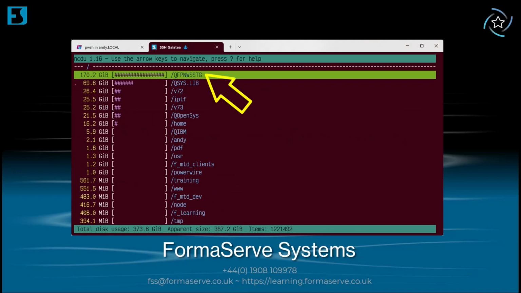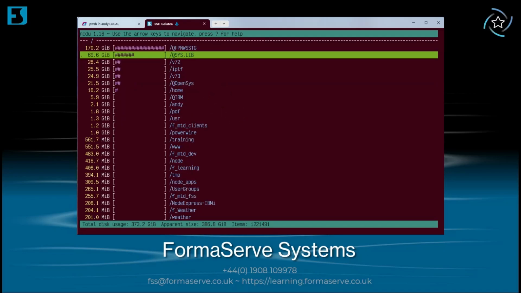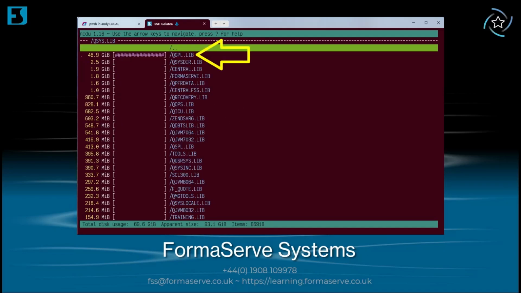Drilling down here will give a visual representation of which directories are holding the biggest objects. The top folder on my box is the network server storage library, where it's running some other partitions, so no surprise there then. Let me have a look at which libraries are hogging the system. Ncurses, and what have we got? So, no surprise, QGPL is taking up the most space.